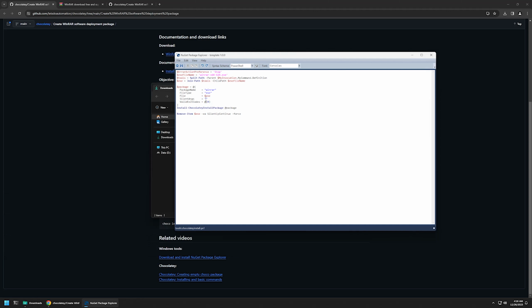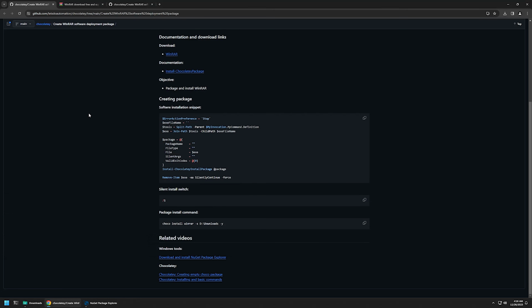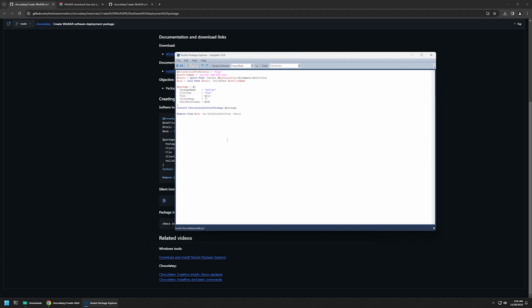And also we need to provide silent switches because we want Chocolatey to execute the installation silently. And for that, once again, I will go back to my GitHub page, and here I have the silent switch that I will be using. So I will click on the button right here to copy the value, go back to my package and insert the value here. And that's it for modifying this snippet. Now we can save it and let's go back to the package.